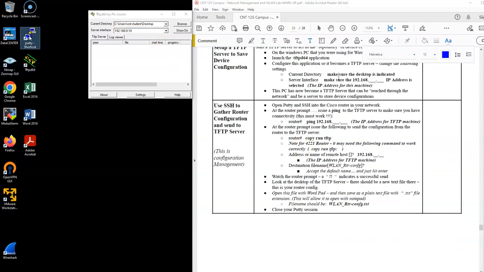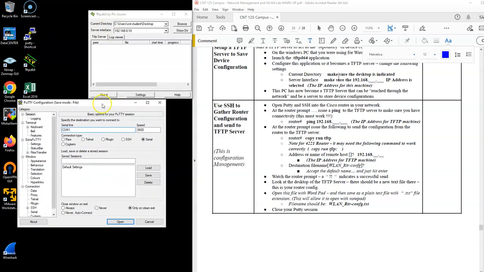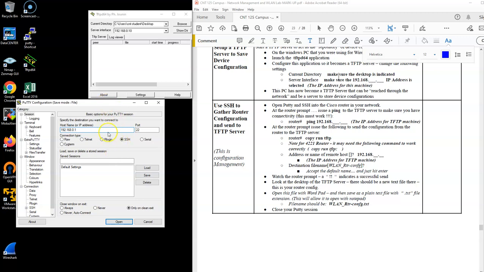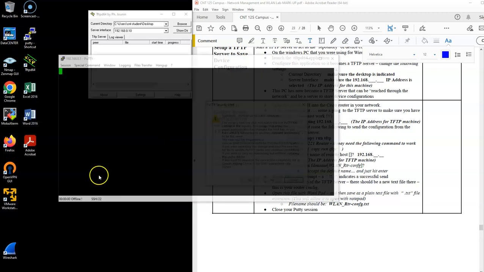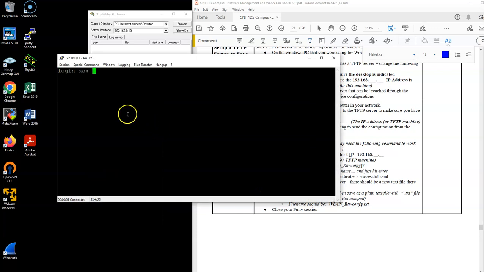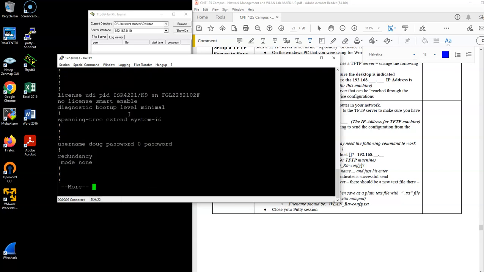I'll open up a new PuTTY session here, and we're going to do SSH to the router, and my router interface 0.1, because we're on VLAN 1. That is the sub interface there. We're using SSH port 22. We'll accept the encryption key, log in with your username and password, enable, class, show run. Okay, so we're in the router.